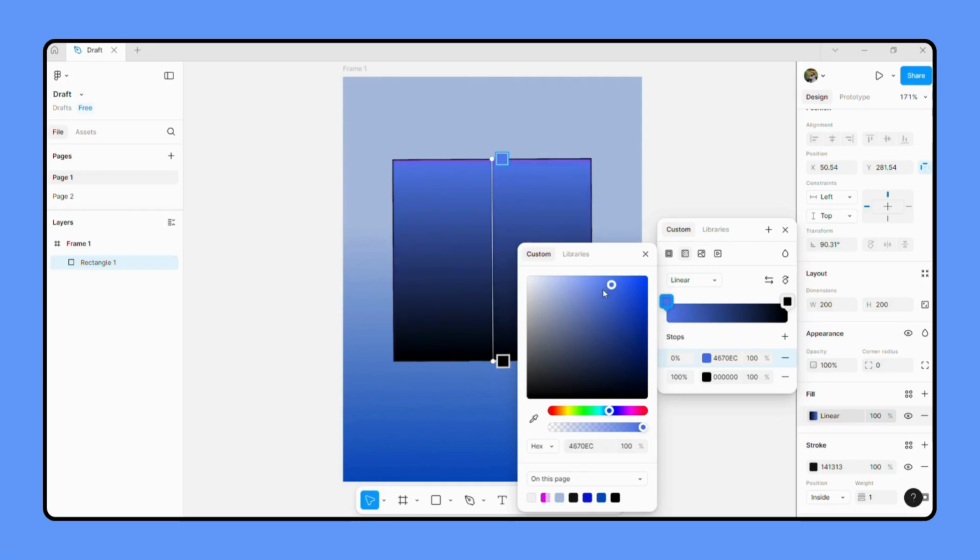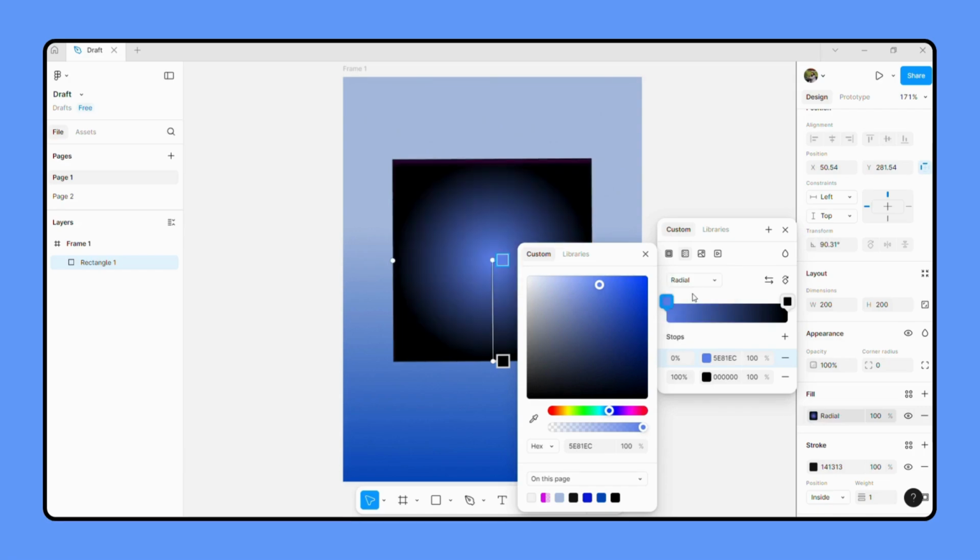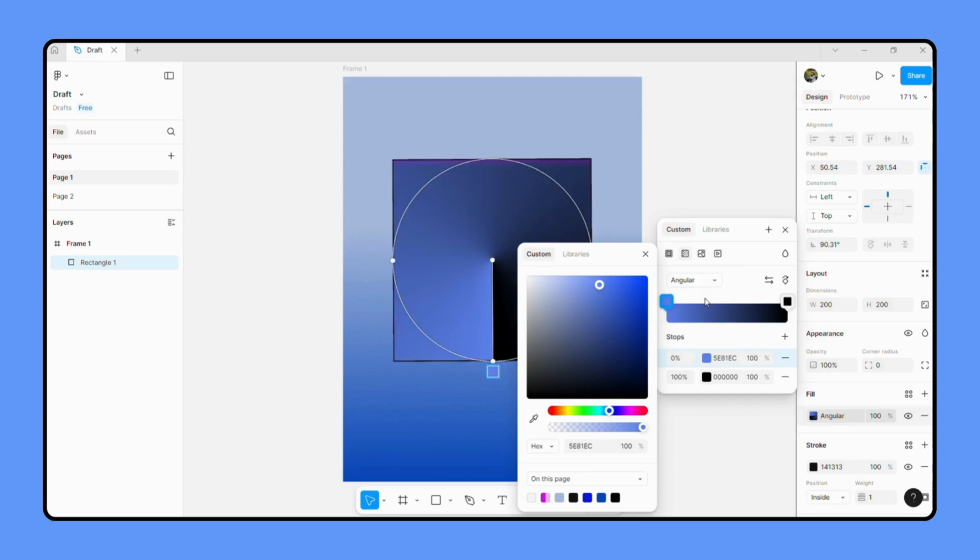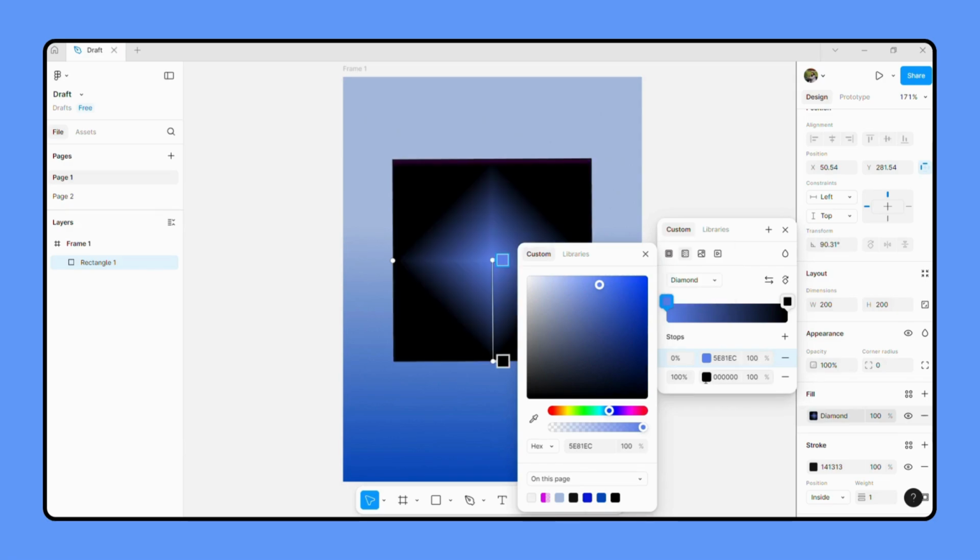This is one way. Another way is that you can also choose in which way you want the gradient to appear, like whether you want it to be linear or radial. So, can you see the difference? Radial is like this, or you want to opt for more angular or even diamond. I think this looks more dramatic, so I'm going to stick to this one.